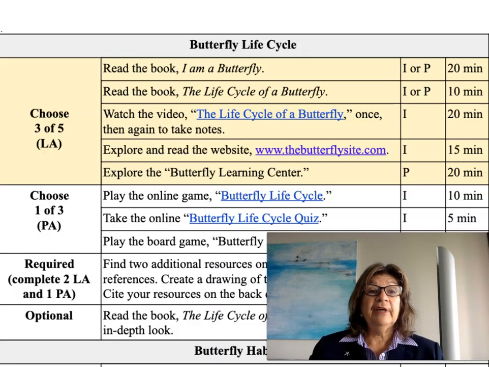So we need to learn more about that, because that's the only way we can decide how big should our garden be and what kinds of plants do we need? What else might we need in there? So when you look at your activity list, you're going to see I've even highlighted the section on the learning activities for the butterfly life cycle. I want you to spend some time on that before we come together for our discussion.